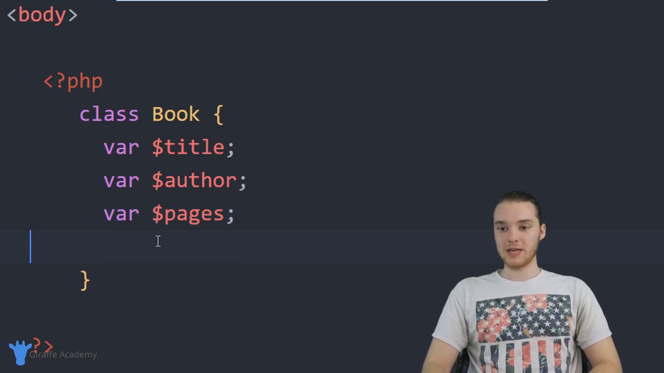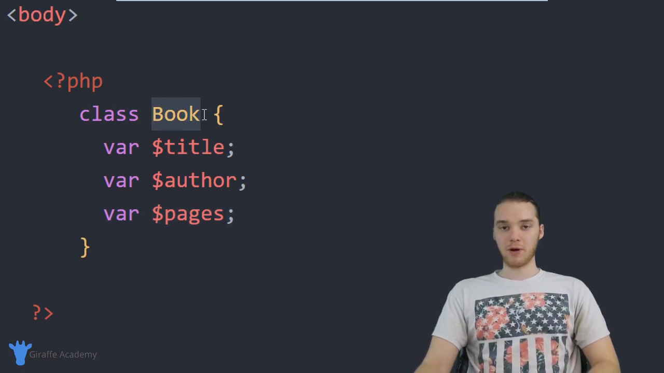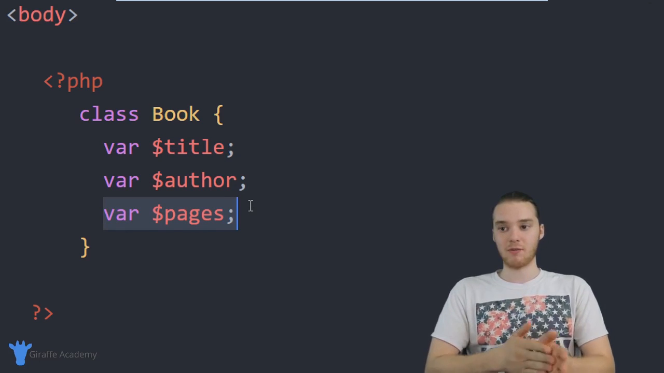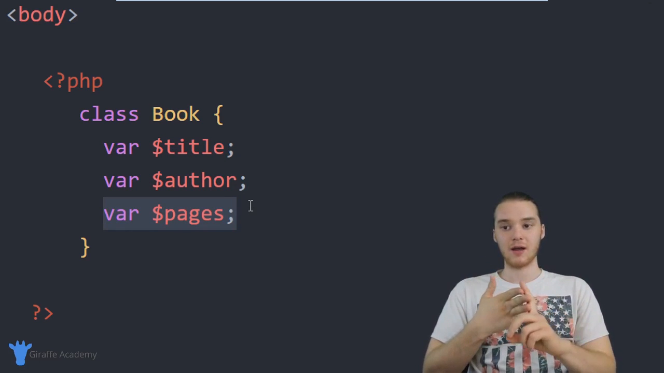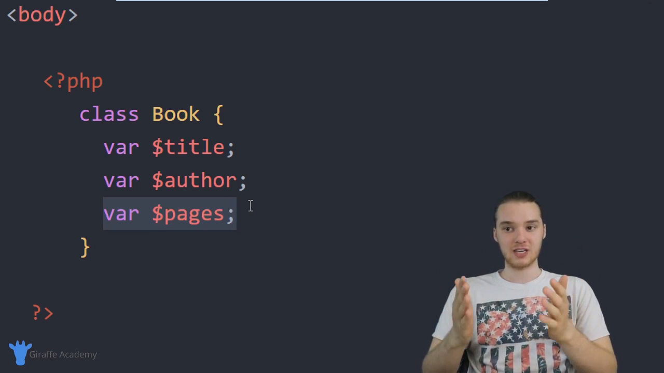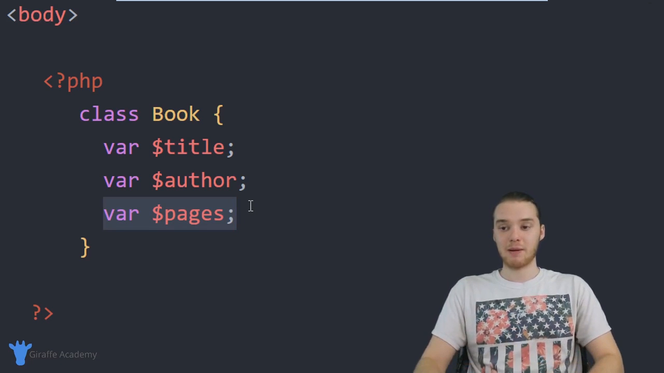So essentially what I'm doing here is telling PHP that I want to create a new book data type. This book data type is going to be composed of a title, an author, and pages. Every book inside of our program will have a title, an author, and pages. Essentially this class is a specification, like a blueprint for creating a book inside of my program.